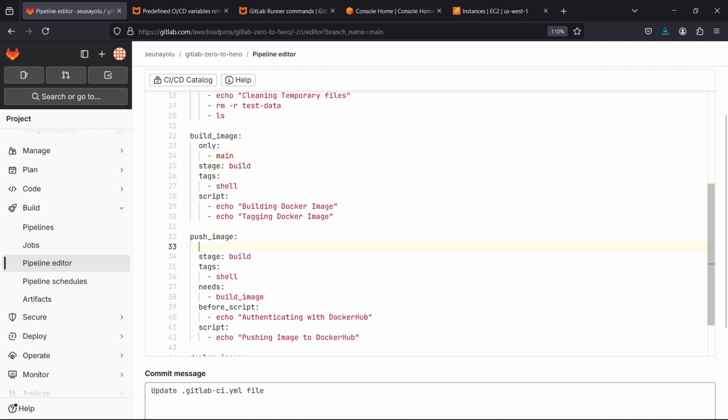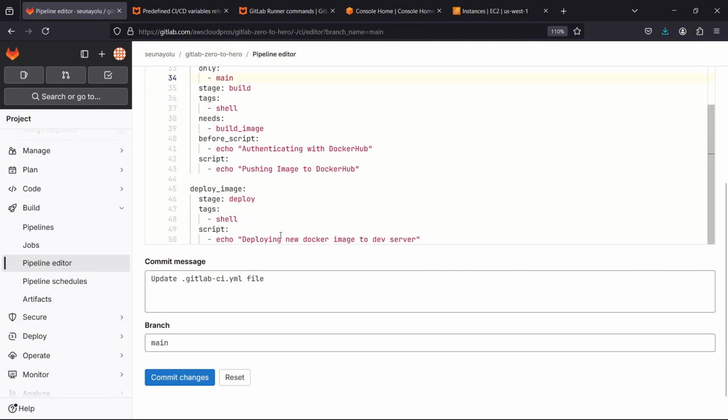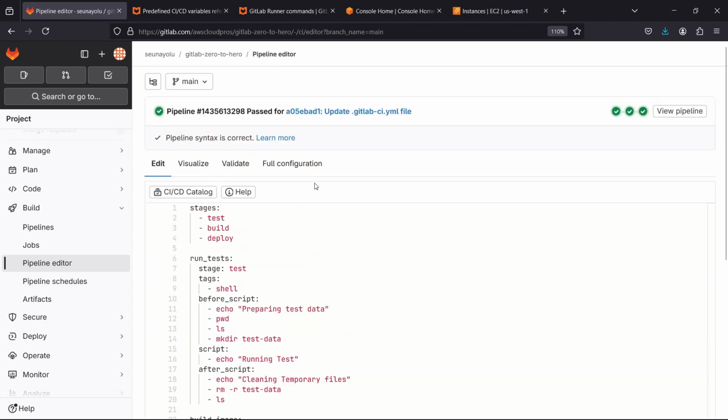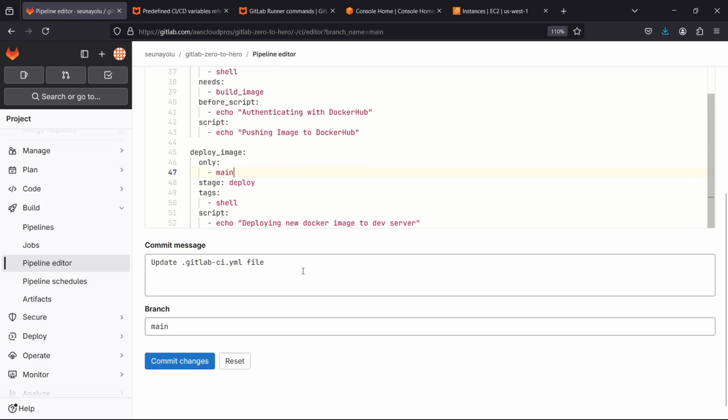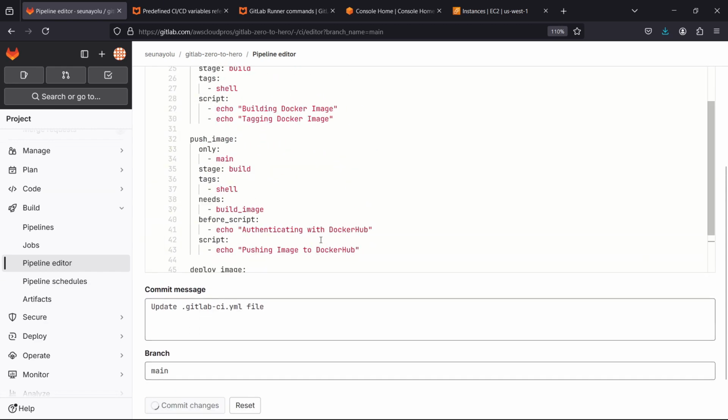For the push image as well, I can also say only, and then I will say main here. So basically, this should run only on the main branch. That's basically what we're saying. Now if I commit these, of course, it's going to run all of these jobs. So let's commit the changes.